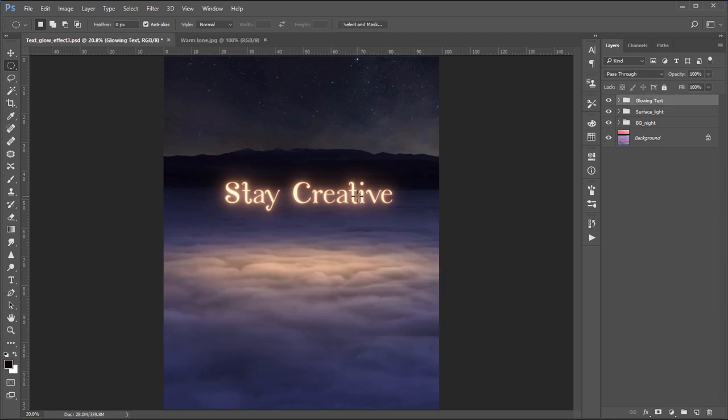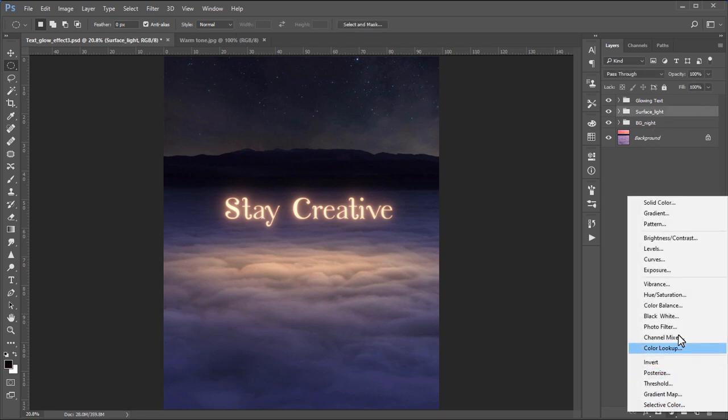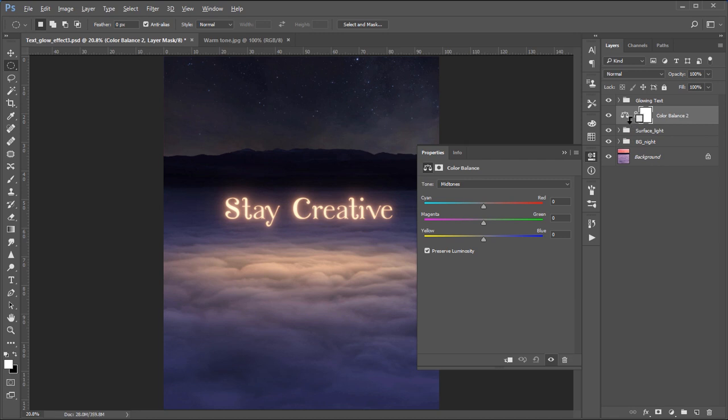I think we can bring this text a little more down. Yeah, this is perfect. If you look here, the light color on the cloud is not matching with the text. So to fix that, select the light group and take Color Balance, then clip it with the light group and adjust the color.